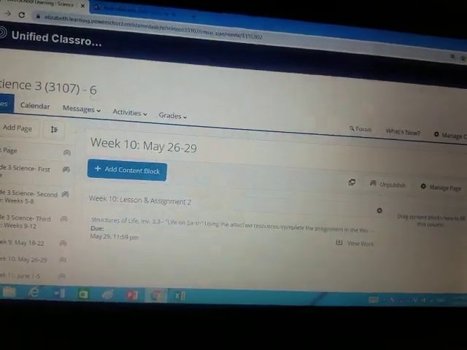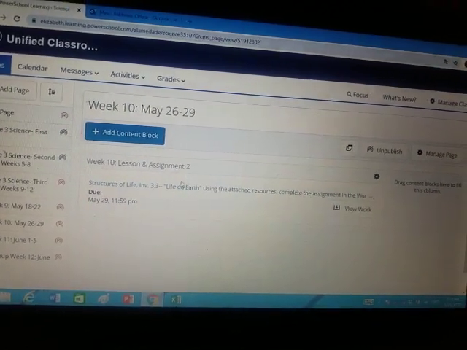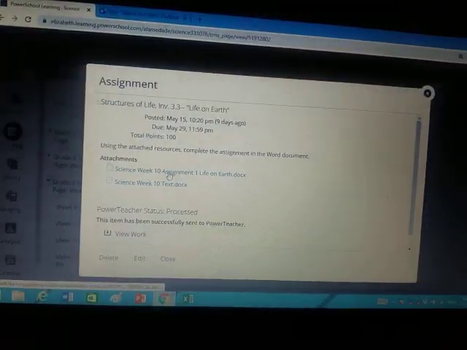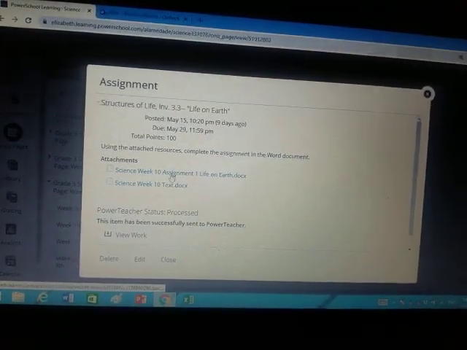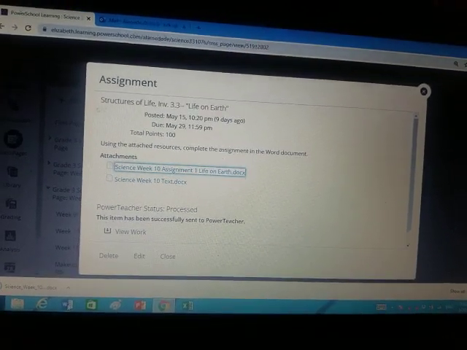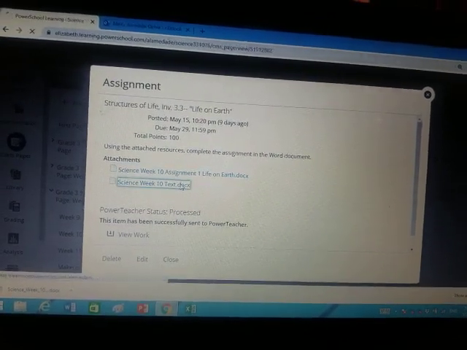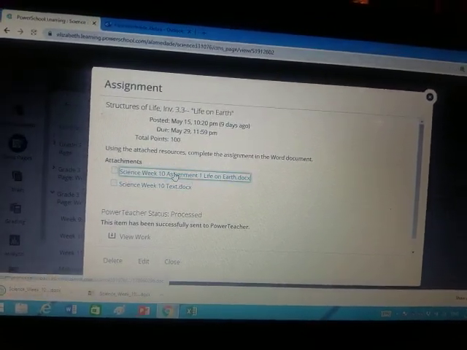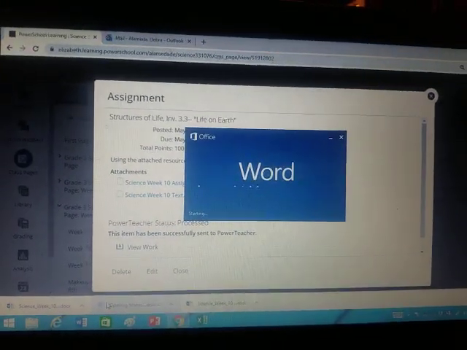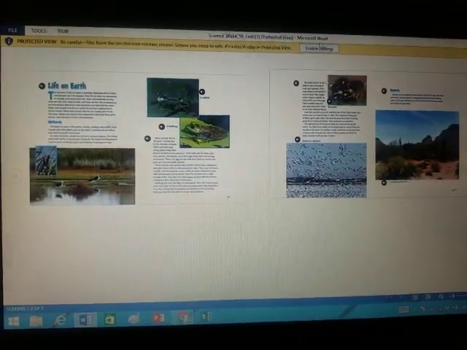All right, so it says assignment 2 up here. It's really supposed to be assignment 1 because there's only one assignment. So click on that. You're going to click on both of these attachments because one of them is the story that goes along with the answer to the assignment. So here's the science. Here's one of them. If you look at this, here's the story.